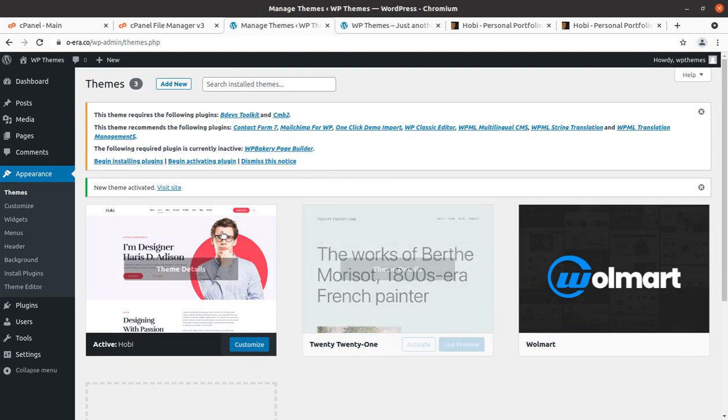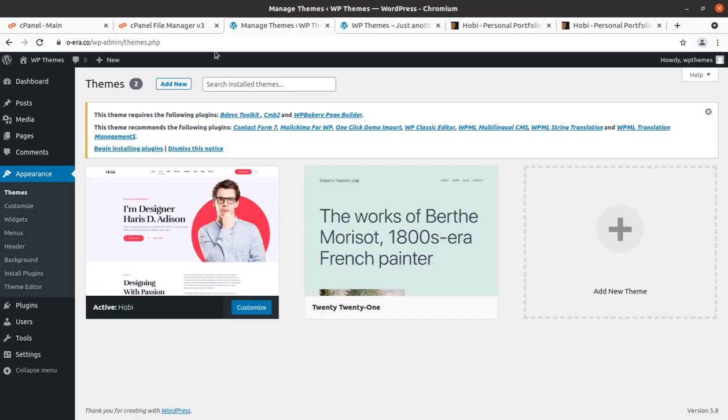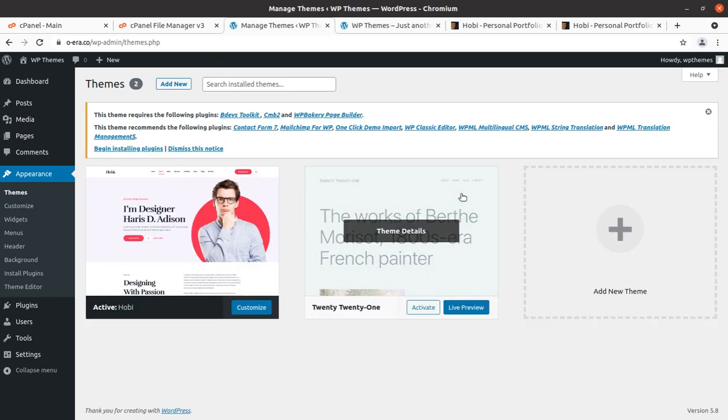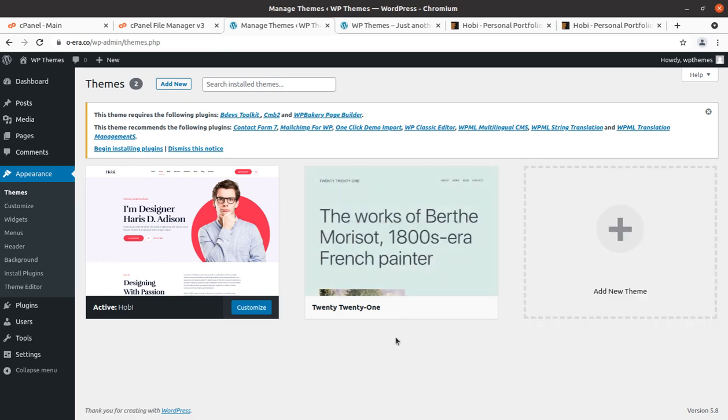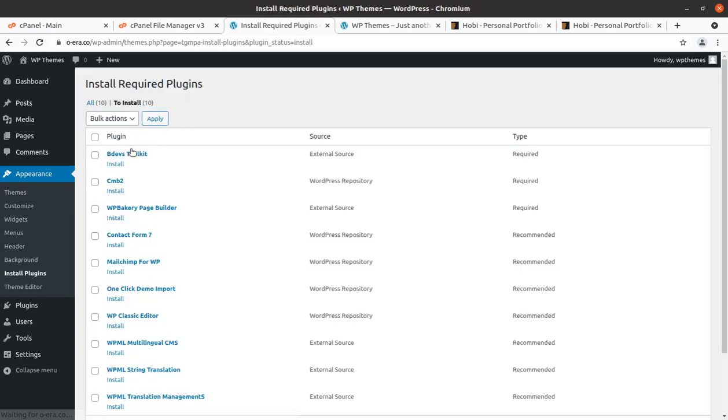this theme indicates it needs certain plugins for using the theme in the proper manner. I just deleted the rest of the things so that it may not create any confusion. So this is Hobby activated on this installation, and after activation it is indicating that it needs certain plugins in order to use the theme. Let us see the list of plugins.